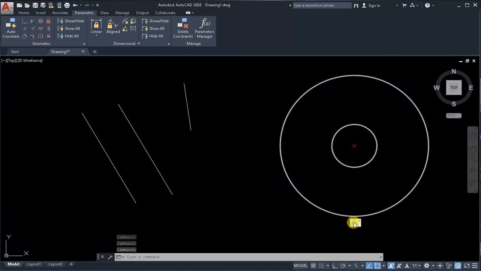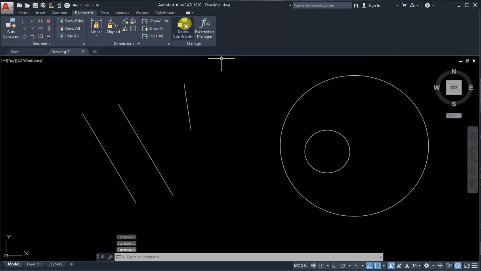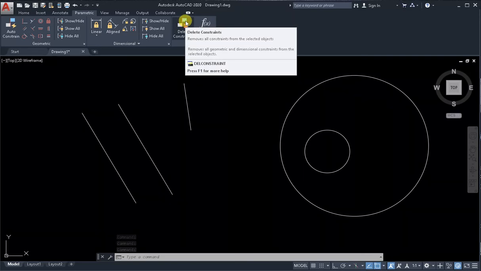But move the cursor, click on icon bar and click del, it's delete constraints from the object. Click Del on the keyboard. It's simply way, but we have another way. It's command delete constraints.